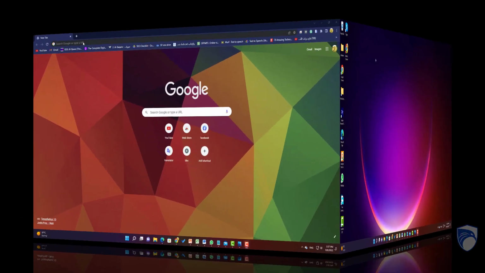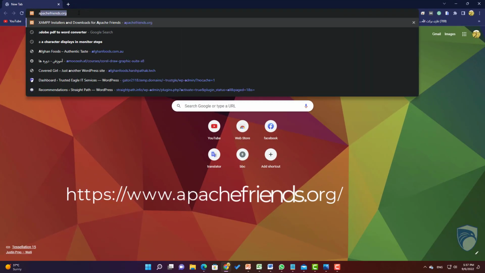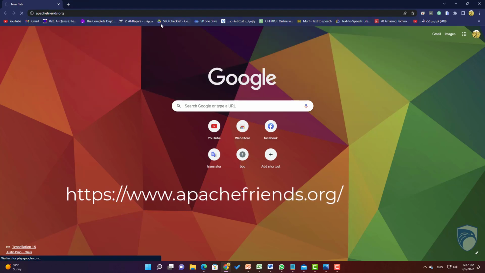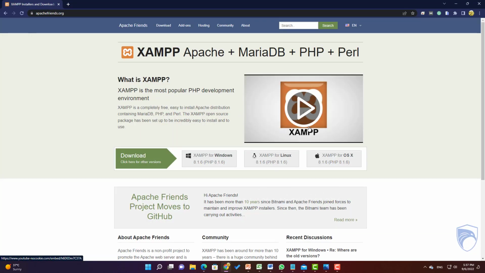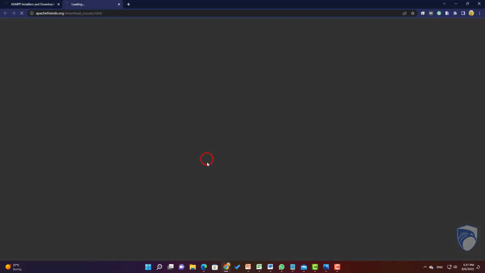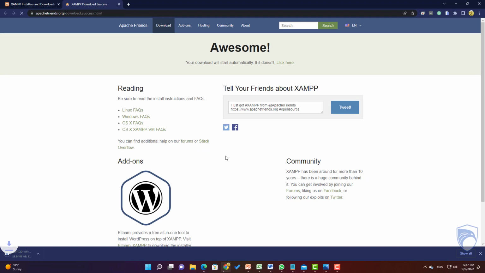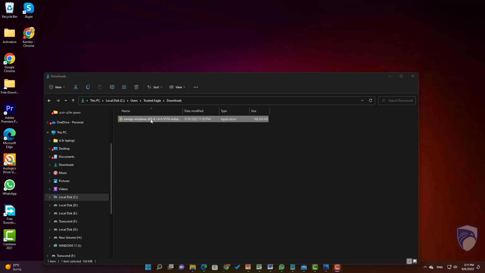So, let's download XAMPP. Open a browser and type apache-friends.org and hit enter. There it is, we got 3 versions for Windows, Linux, and Mac OS. But for now, we are going to download the Windows version. Click on the download button. Once the download finishes, run the file you downloaded to launch the XAMPP installer.